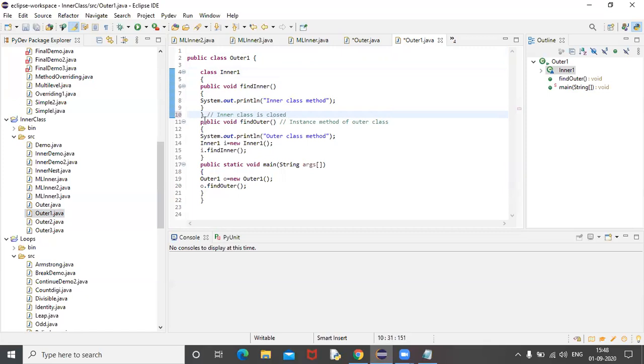After that, only one method is there in the inner class. What is that? Find inner. Find inner is the only method present in the inner class. Then what have we done? The outer class started, the outer class is there, and the inner class is done.